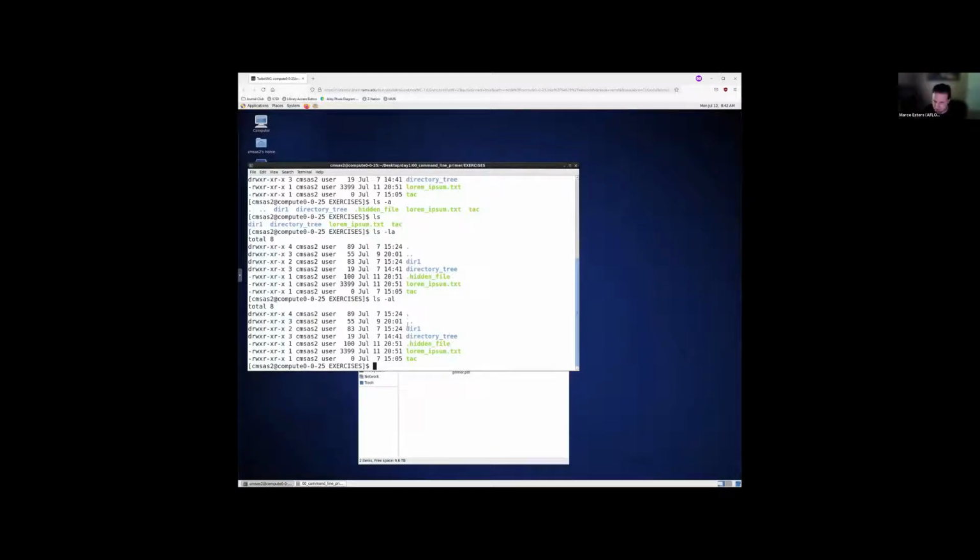There's a dot, and there's a dot dot. The dot is short for the current directory, so the directory you're in right now. And the dot dot is the directory above, the parent directory. And we can go there by doing cd dot dot.